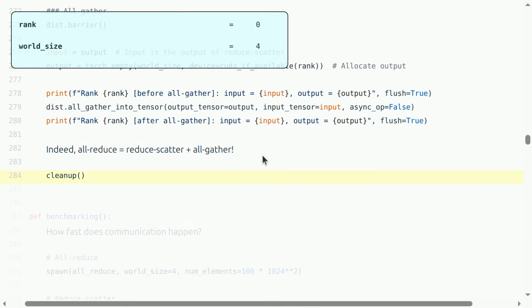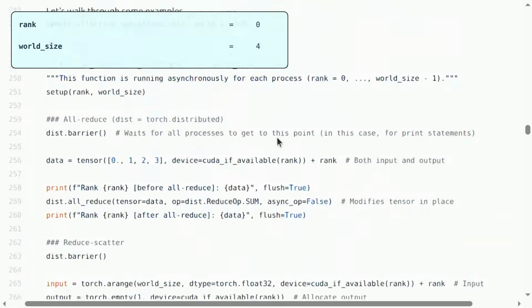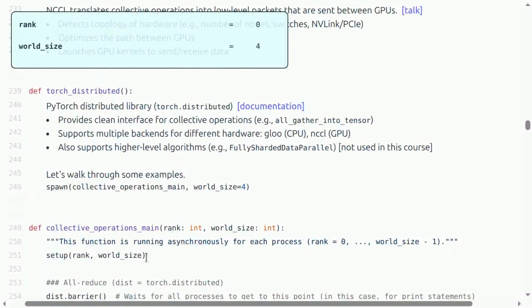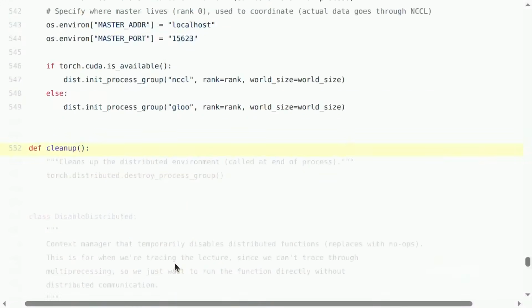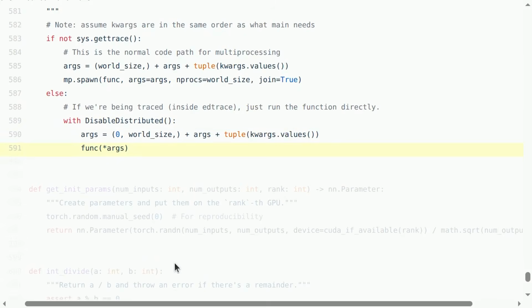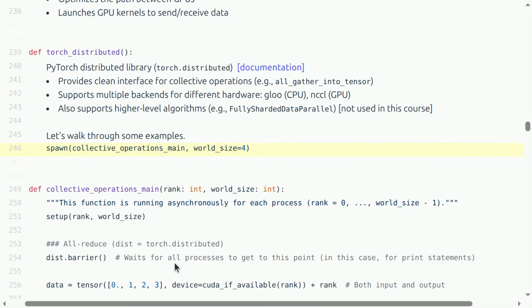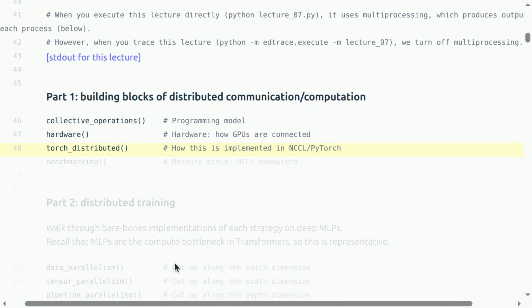Okay, and then just to wrap things up, just as I started with a setup, then I clean up, which is good practice. Okay, so that was your first example of a torch distributed program. Okay, so let's do some benchmarking. This will be quick since I want to actually move on to part 2.